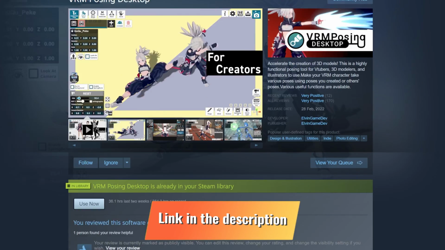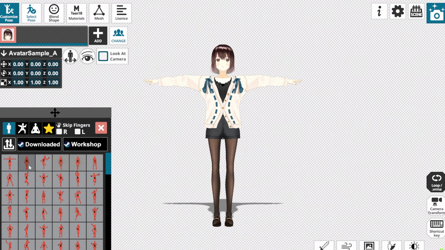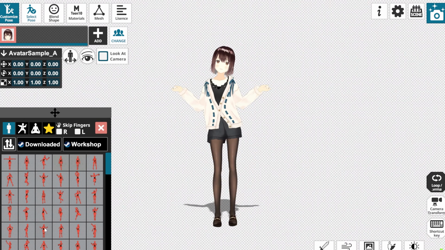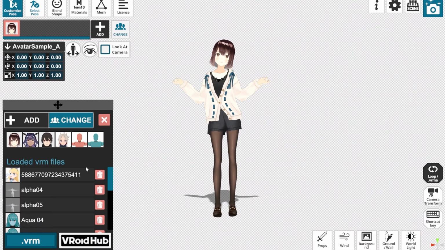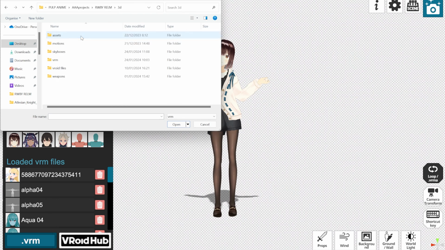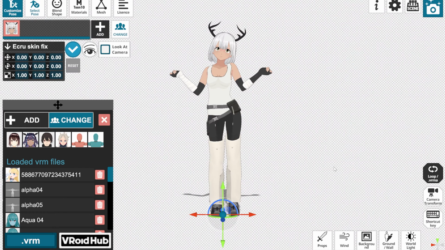So after you finish downloading VRM Posing Desktop from Steam, you will immediately be able to open it and start posing one of its default characters. But if you want to add one of your own characters, you can do it by clicking on the Change or Add buttons. And then you can just import your VRM file from where you saved it on your computer.